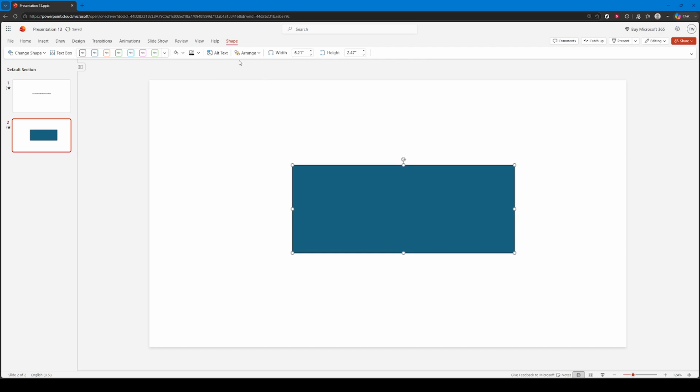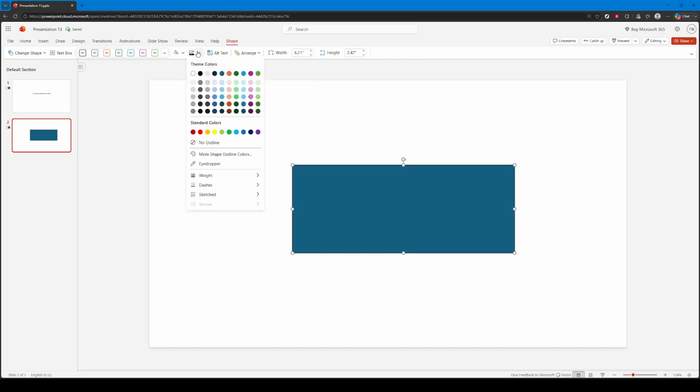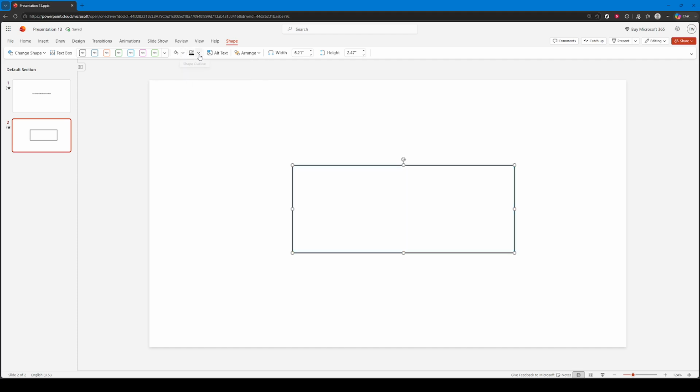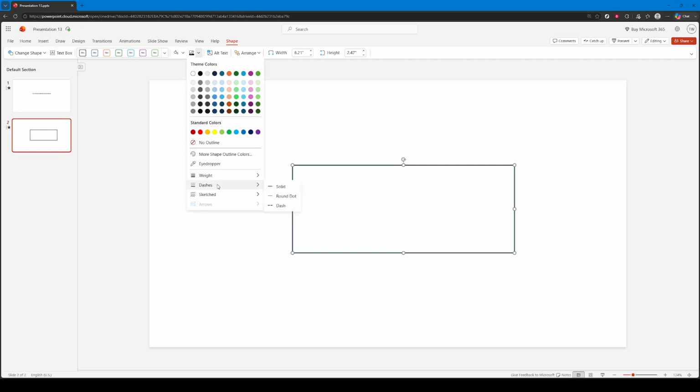Next, you'll want to insert a rectangle shape onto your slide. Click on the rectangle icon and then click and drag on your slide to create the shape. This rectangle will serve as the base for your dotted box.